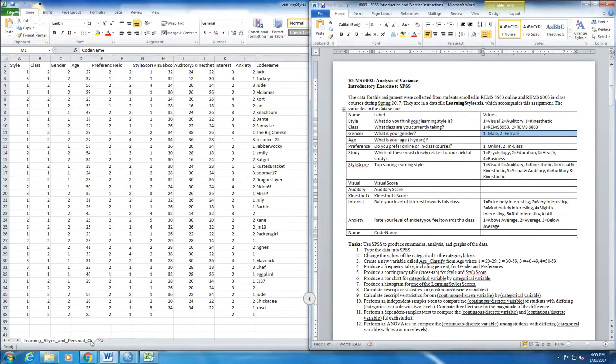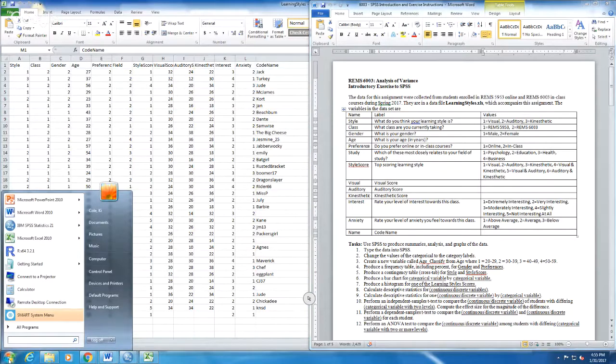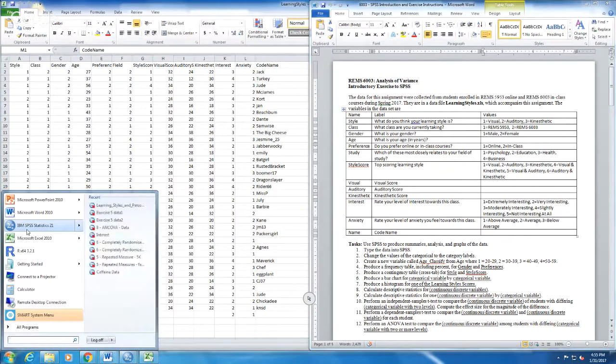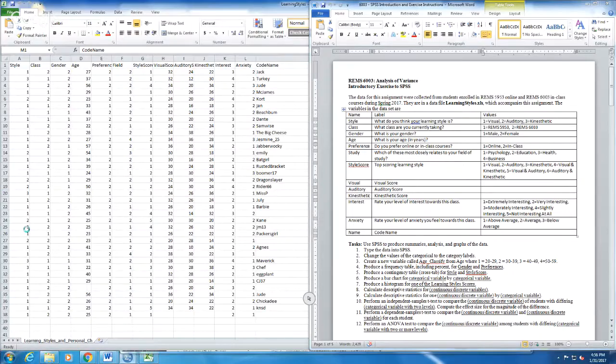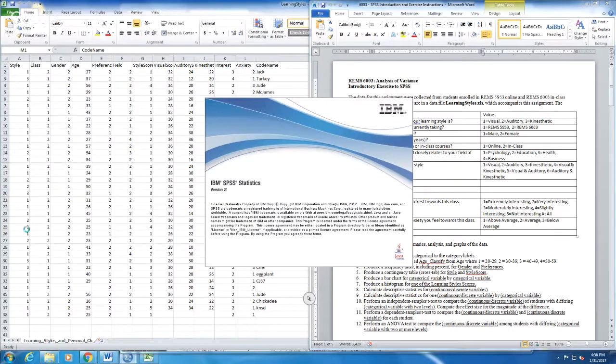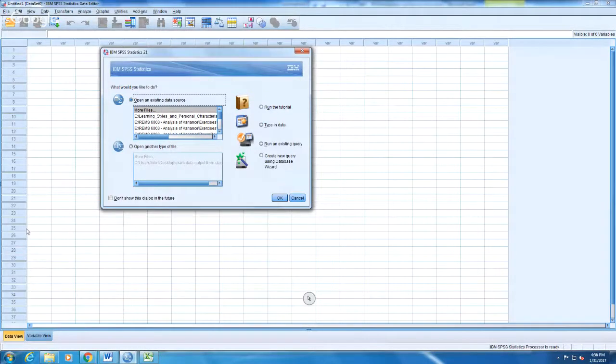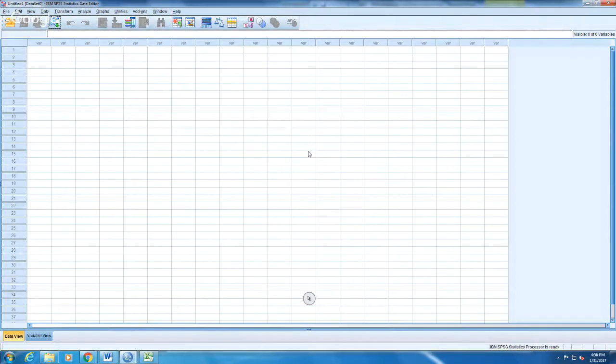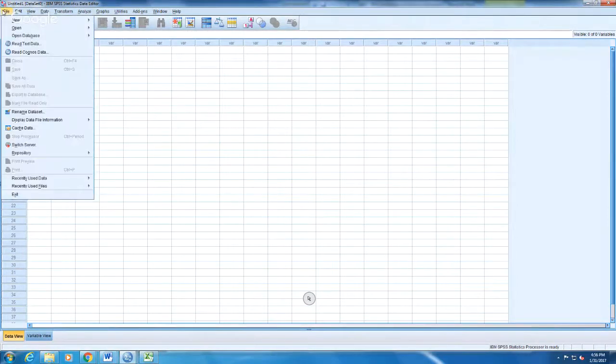Let's load this into SPSS. If you click on Start and you find the SPSS, some computers have 21, some have 23. It doesn't really matter. There's only slight changes in those. It's going to ask you what data source you want to open up, and I just click cancel here. And then I go to File, Open, and Data.